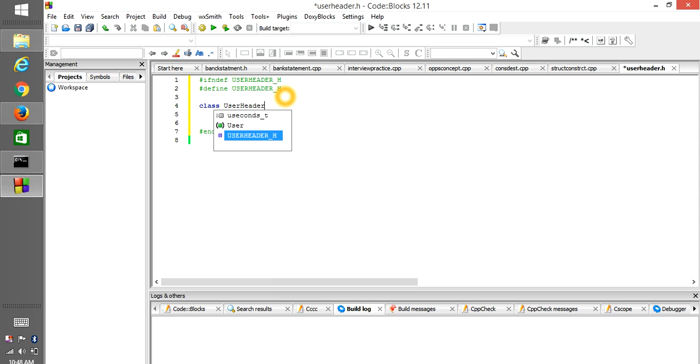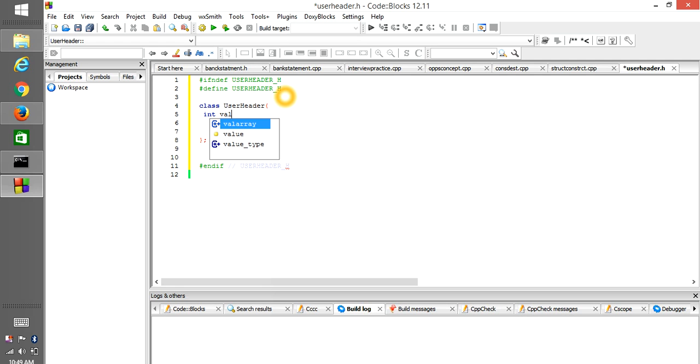Okay, it's quite easy to understand. Now what I'm going to do is create a simple class. int a, b. Okay, now I'm going to use int a comma b.